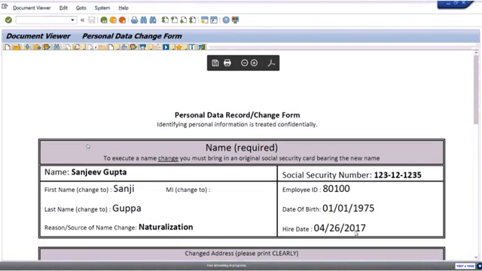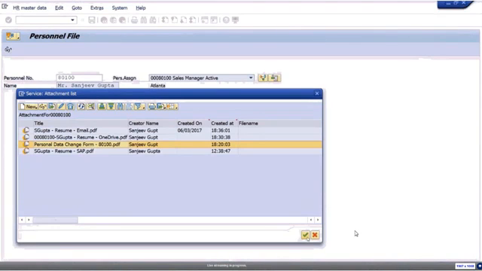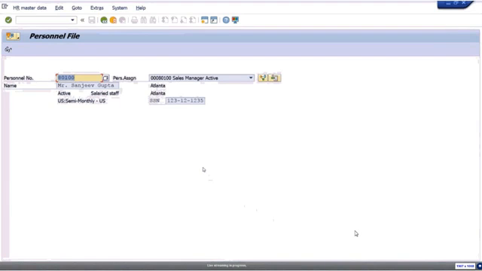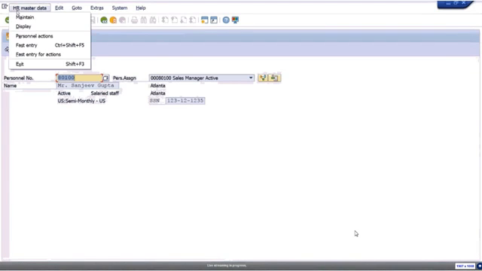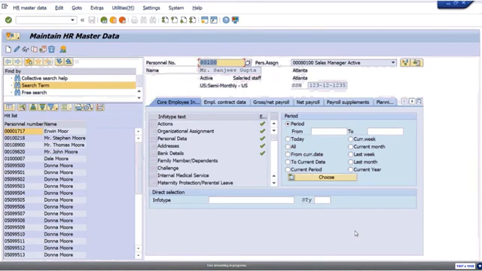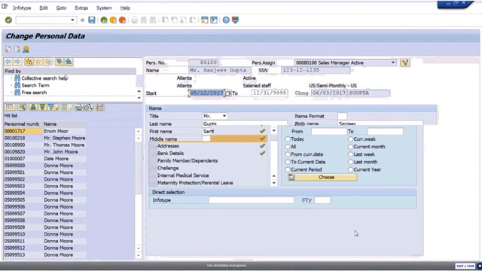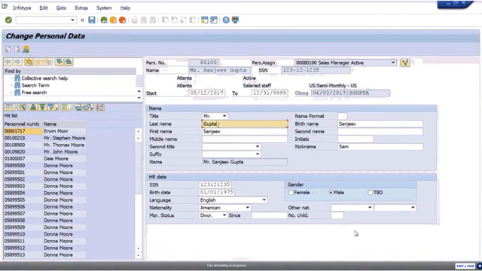Let's do one more thing while we're here. One of the documents that we've uploaded was a personnel data change request. So the user, this employee, wants to change the name on their employee record. So we'll go ahead and do that by editing this master data record. And we'll go to personal data. And we'll just modify the user's first and last name. And then, again, this works for any transaction or master data record.